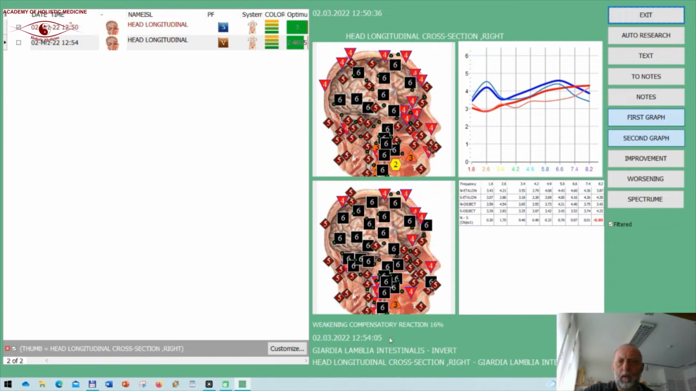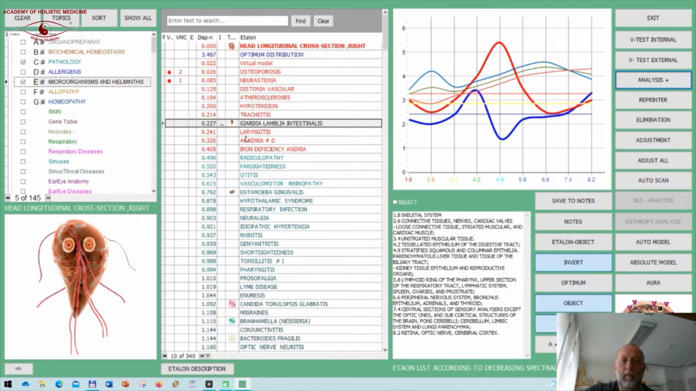Okay. Weakening compensatory reaction 16%. That means the toxins of the Giardia coming from our intestinals are causing problems here in the brain. It's not the Giardia itself, but the toxins are causing something here in the brain. Invert. Okay.